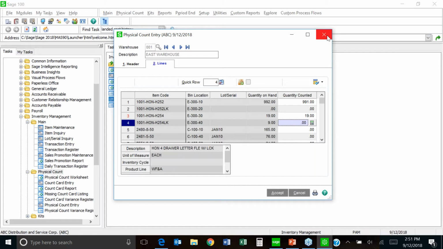Yes. Can inventory be frozen and counted by product line? I'm sorry, can inventory be frozen in what, please? Counted by product line.